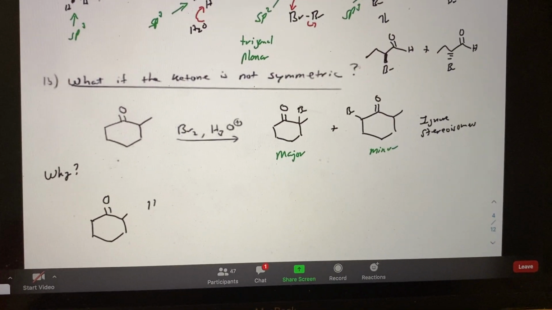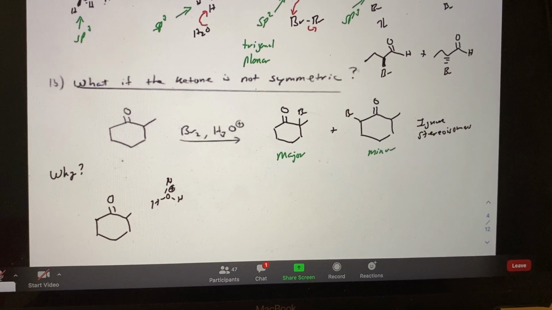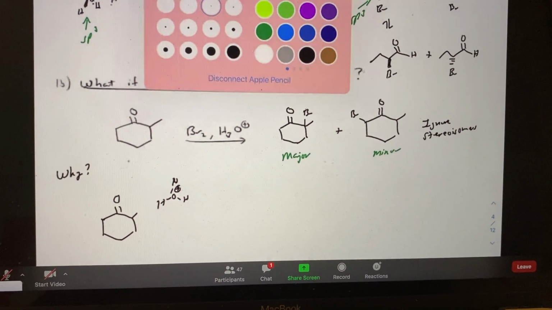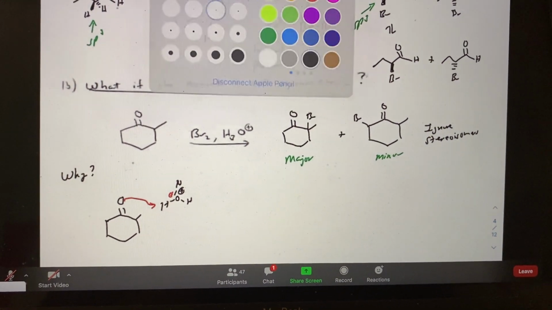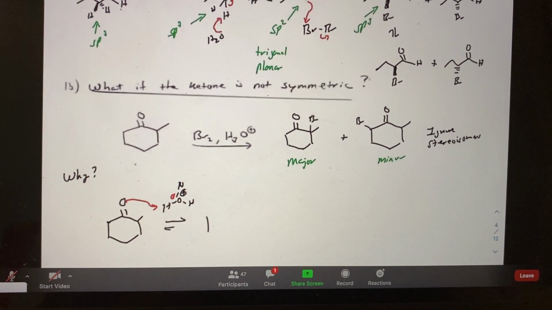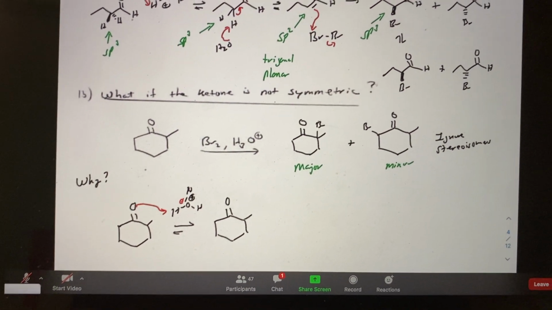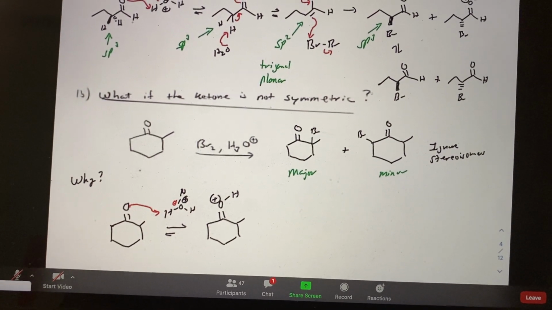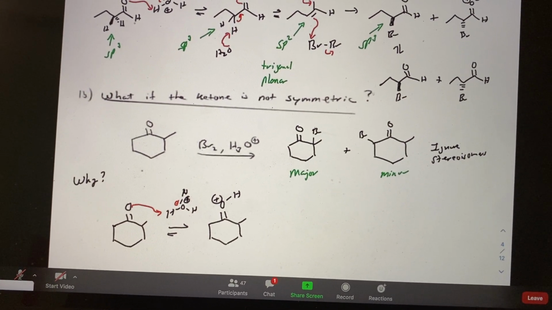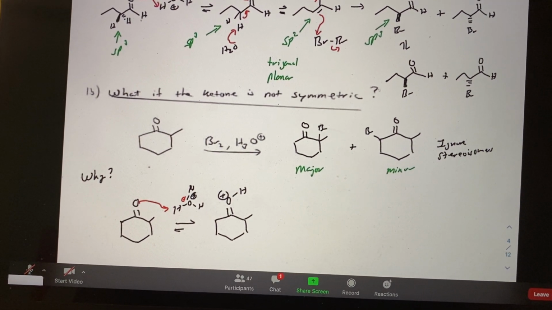So we have that methyl group, and then under acidic conditions, the first thing we're going to do is protonate the carbonyl. See if I can manage space here appropriately. So we have this species here. Now we have a choice of removing a proton on either one of the sides.